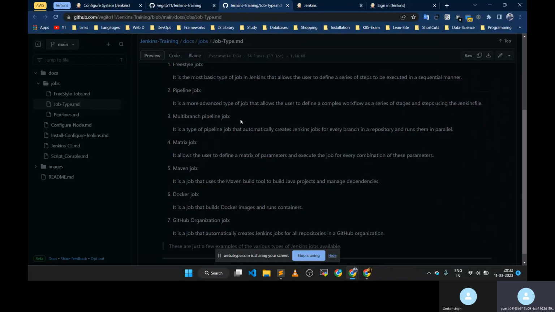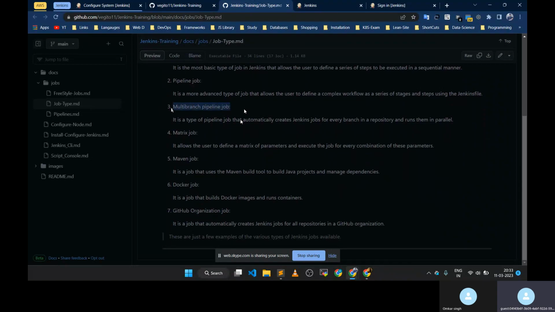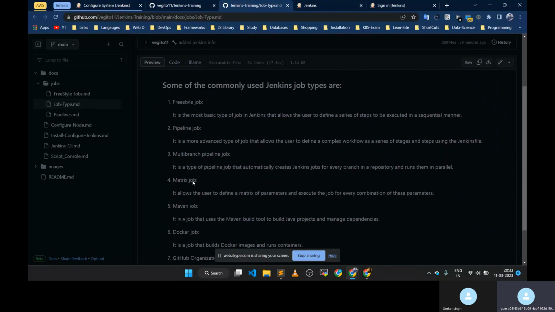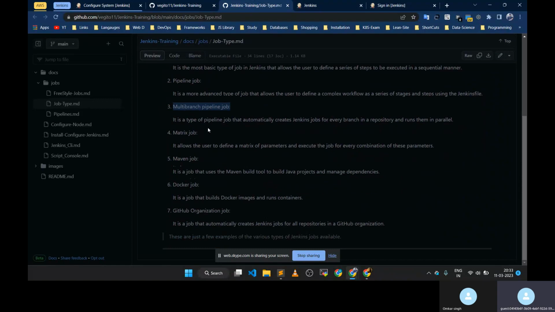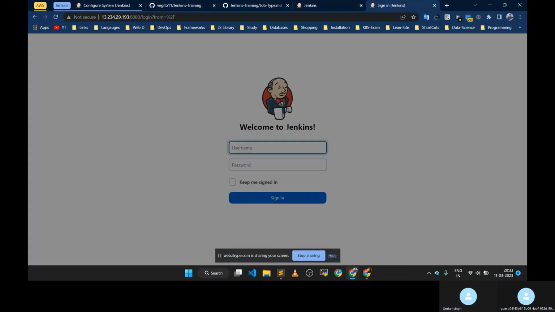So what is a multi-branch pipeline job? If you create a job, it will be particular to only one branch. But suppose you want to create different jobs for all the branches in your GitHub repository, then for that we use a multi-branch pipeline job. The other jobs we are not going to use. Mostly people use multi-branch pipeline jobs or pipeline jobs. These two are very important. I will show you.